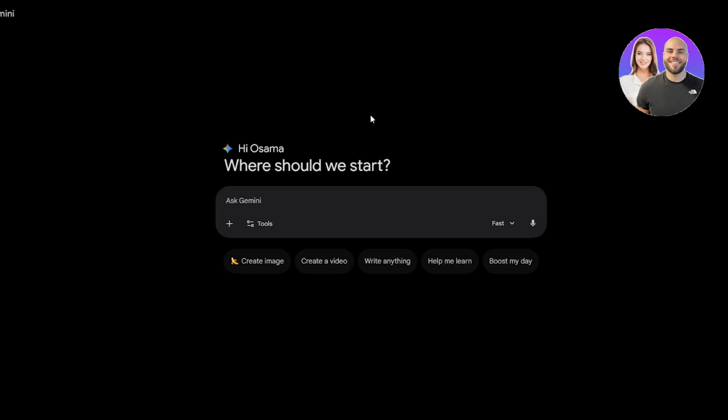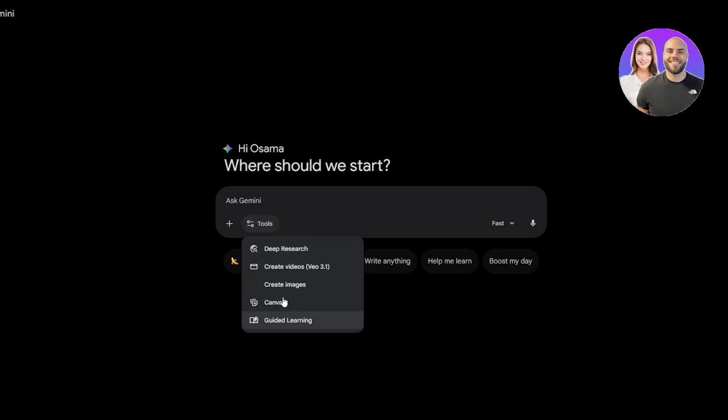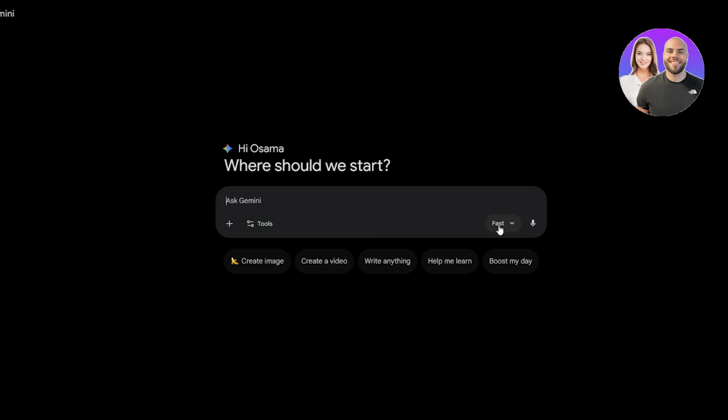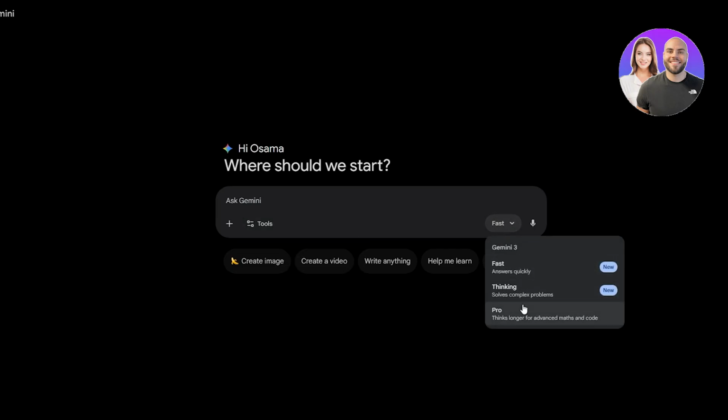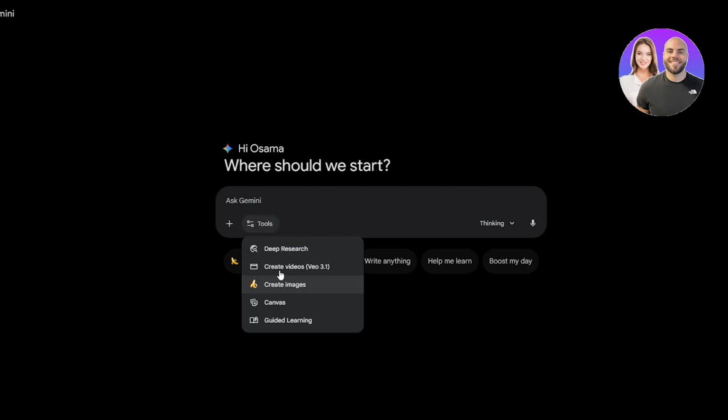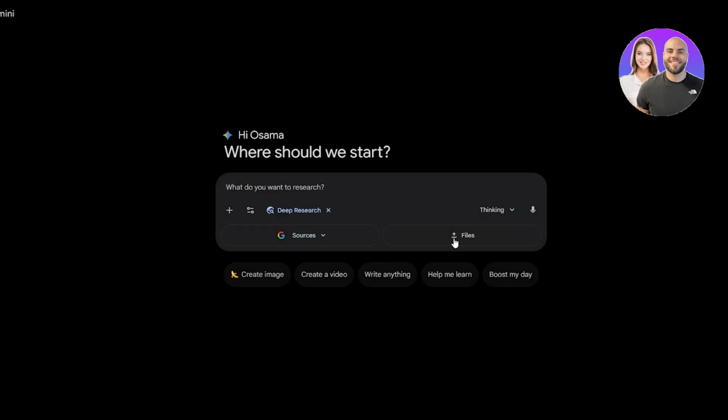Once you've done that, you should be good to go. This is how it's going to look. This is going to be your main frame. Here is basically your command center. You're going to ask Gemini what you want to do. You get some options right here, like create a video, write anything, help me learn, boost my day. These are the tools right here. We've got deep research, create video, images, canvas, guided learning, and these are the models right here: the fast, the thinking, and this is the Pro, which thinks longer for advanced math, code and stuff like that. This is the deep think. So you select this one and then you select deep research, and then you can basically do whatever you want. Let's go ahead and type in what I want to do research on.